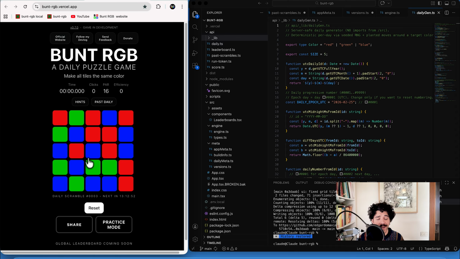The bigger update was this daily scramble, which was my original idea where I first thought about the game. Any user that enters my app now has a daily scramble, which is the very same for every user. And as you can see, there's a timer. It updates the daily scramble every day at midnight UTC.